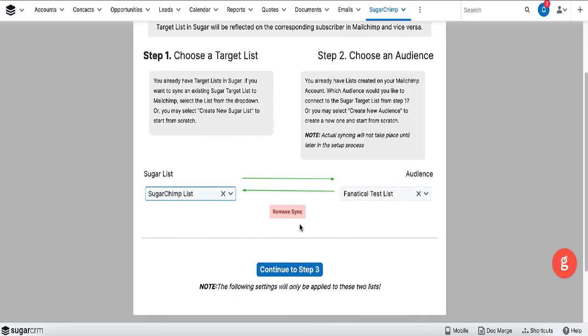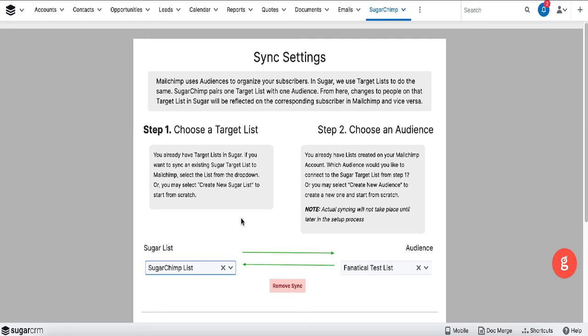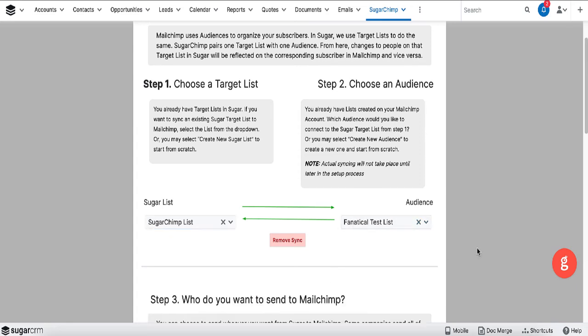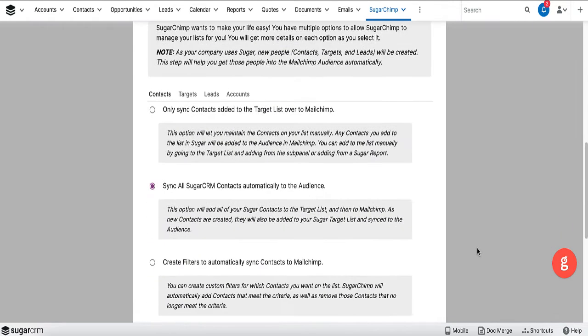So for example, I can have one list that has all of my contacts and leads that are syncing over to MailChimp, or I could have one list for leads and another list for contacts if that's how you need to set it up. I'll show you a little bit more in just a few minutes on where you see those lists and how you set up multiple ones. So here we are. I've got my target list. I'm syncing this target list to this audience. And now I just need to tell the integration who I want to send to MailChimp.